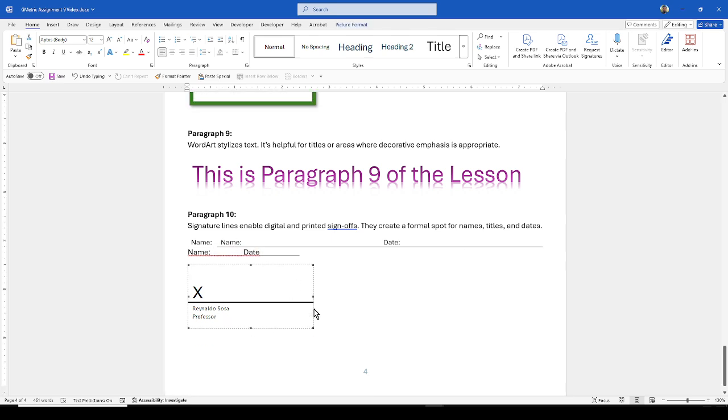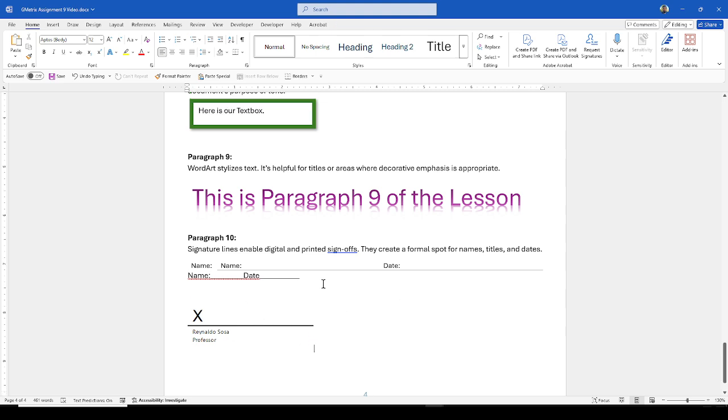So this is the GMetrix way. This is what GMetrix is going to have you do. But in the practical sense of making signature lines on the document, I think this is more practical.